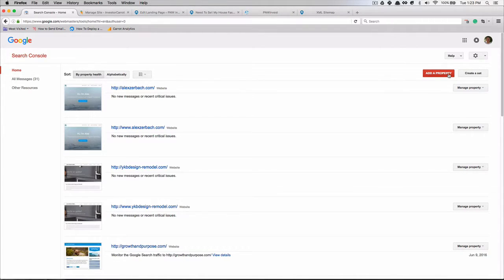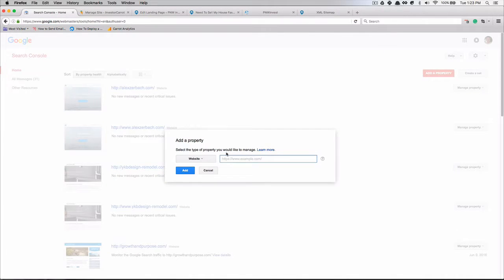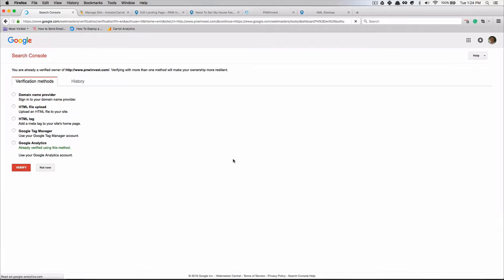So first things first, we need to add a property. So just go to google.com, Webmaster Tools, select Search Console. Log in with whatever Gmail account you manage all your websites with. And for this example, I will put in my domain. You actually do need to add both your www and your non-www. Those are two different sites in Google's eyes. I've already added the non-www site. A lot of W's.